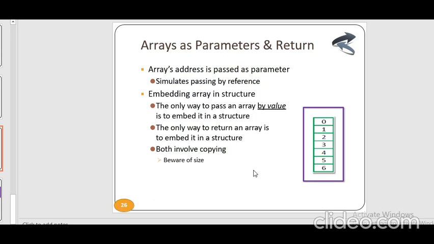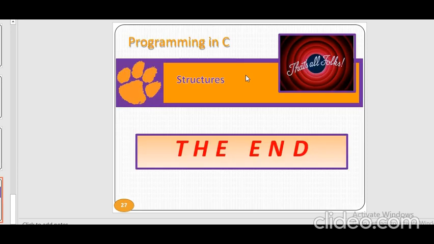The array as a parameter and return value. The array address is passed as a parameter, similar to passing by reference. To pass an array by value, the only way is to embed it in a structure. The one way to return an array is also to embed it in a structure. Both involve copying.